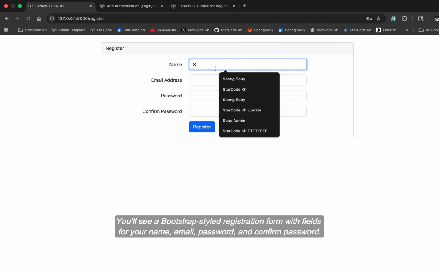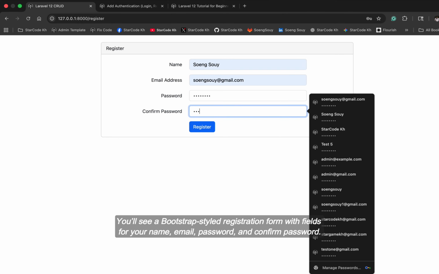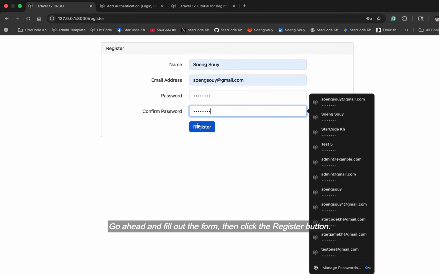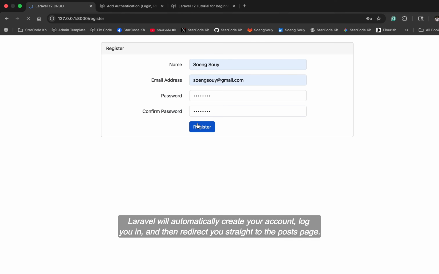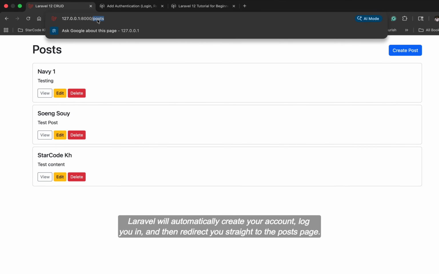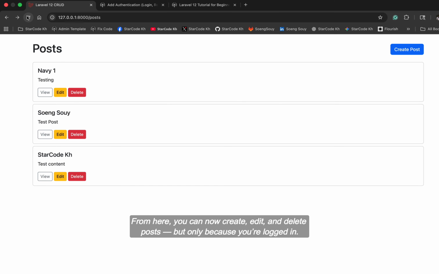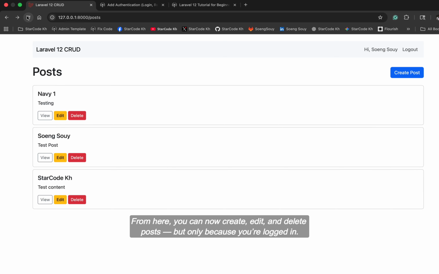You'll see a Bootstrap-styled registration form with fields for your name, email, password, and confirm password. Go ahead and fill out the form, then click the register button. Laravel will automatically create your account, log you in, and then redirect you straight to the posts page. From here, you can now create, edit, and delete posts, but only because you're logged in.